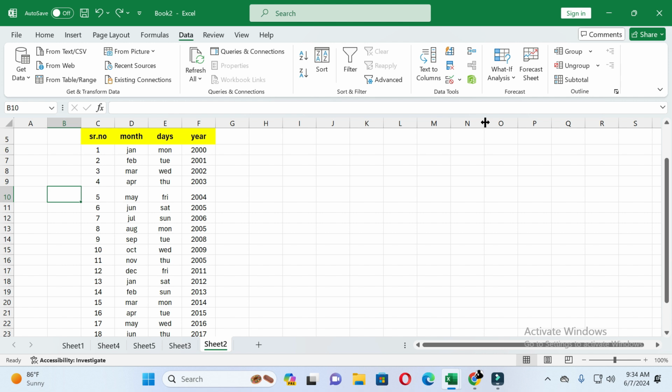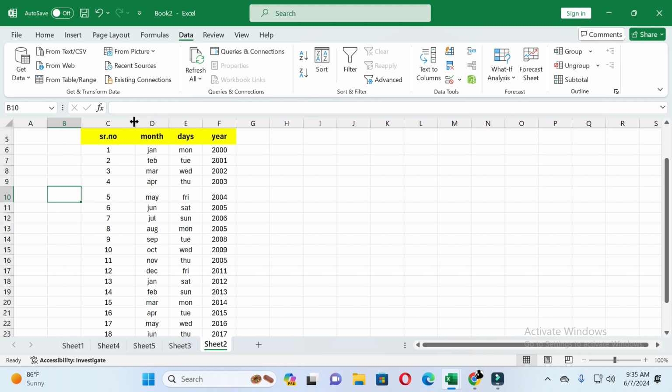So let's start. For changing the width of a column, just place the cursor between two columns on which you want to change the width. When you place the cursor on the line between two columns, press the left side of the mouse and then drag to the left or right side where you need. So you can see the width is changed.